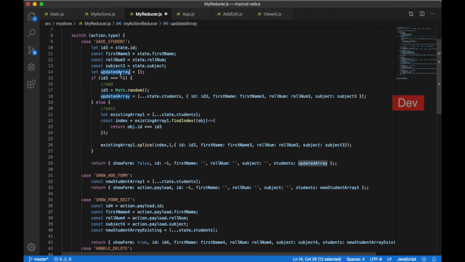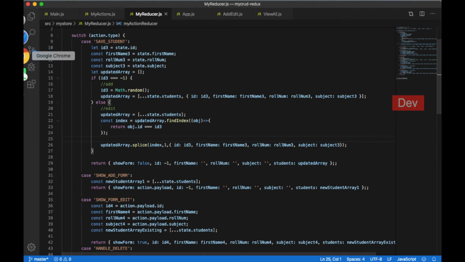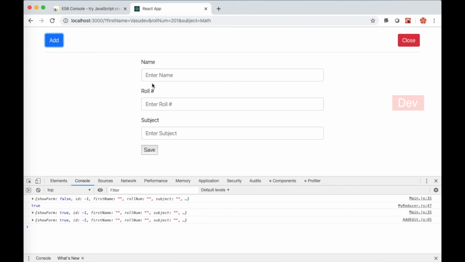Okay, the updated array is already here, so I'll just use the same name. Then the array entry will get updated and the new state will be passed. So let's try how things work.